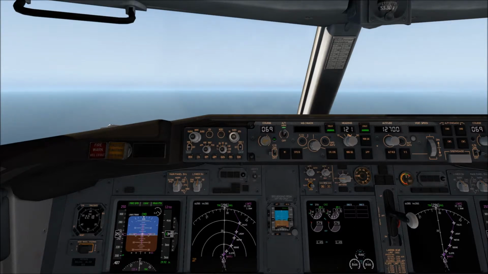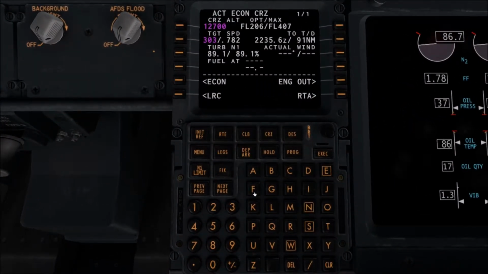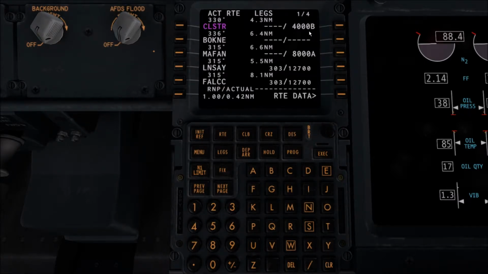Now, you can see for this particular situation, the aircraft is basically leveling off at 3,900 feet. And that right there is because we have an altitude restriction. So if we go to the FMC and we select legs, we can see 4,000 B. So that's 4,000 feet at or below.